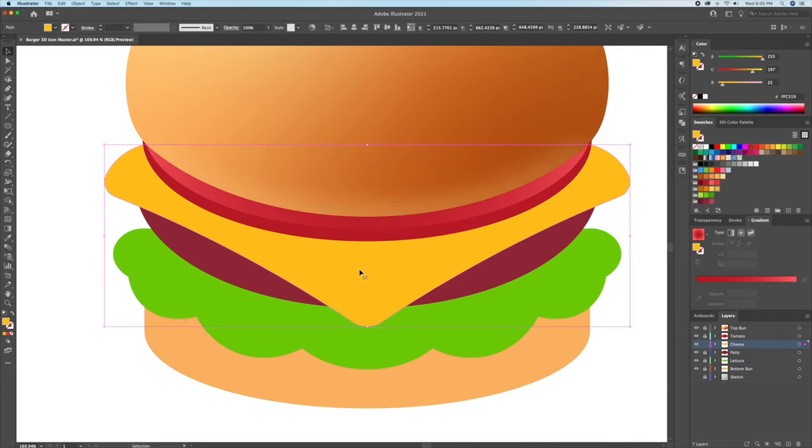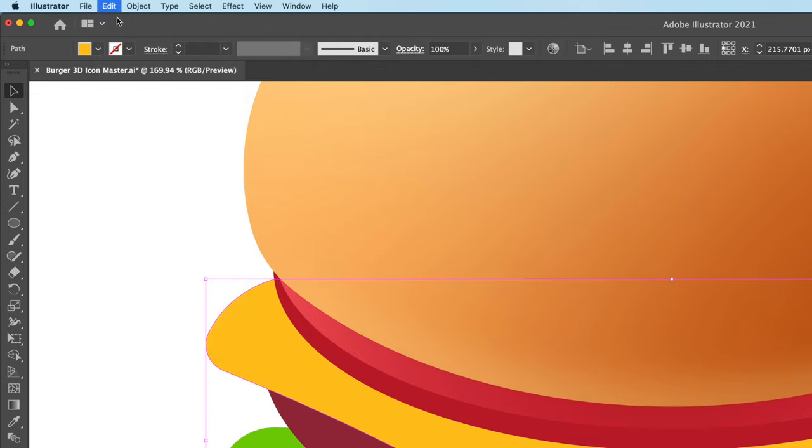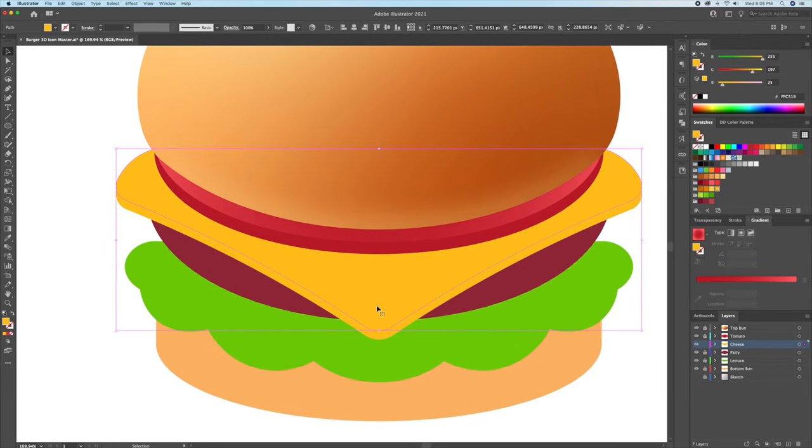Next would be the cheese layer. I will do a copy and paste in place twice to create three cheese shapes. I will then move the top shape upwards, creating a gap going along the bottom. Using the shape builder, I will delete the shape and give that bottom shape a dark orange color.